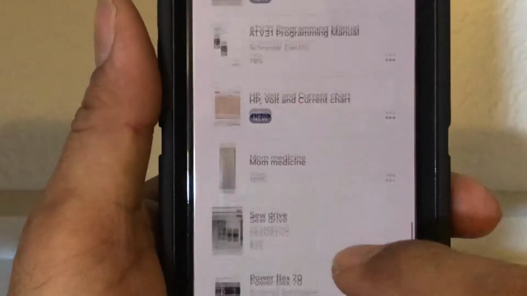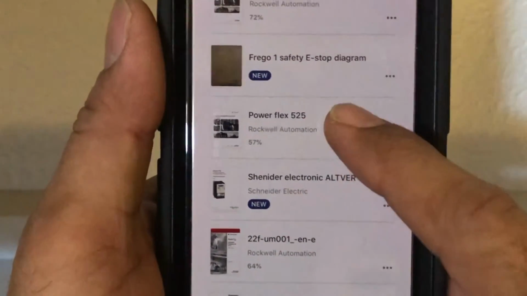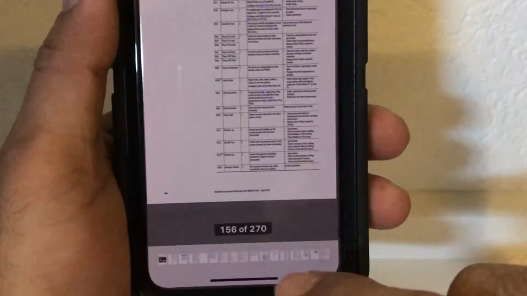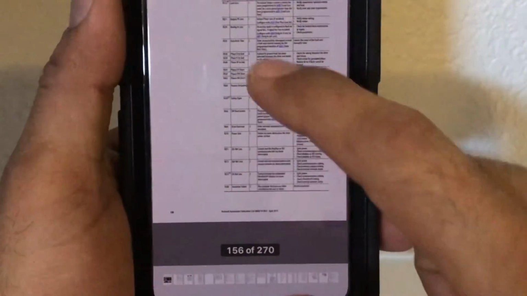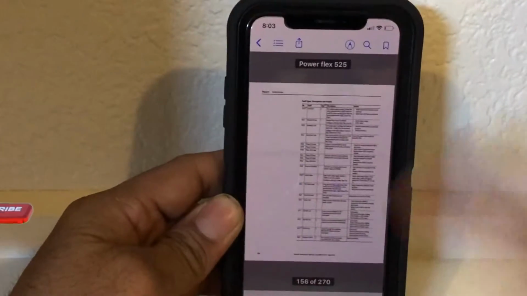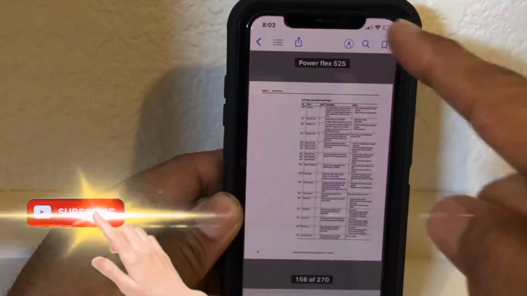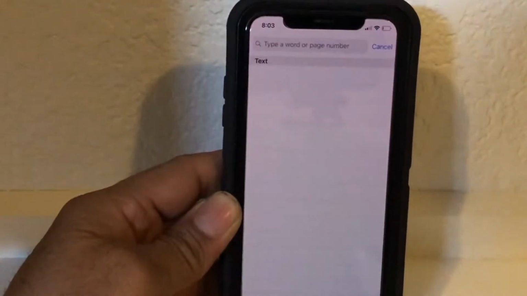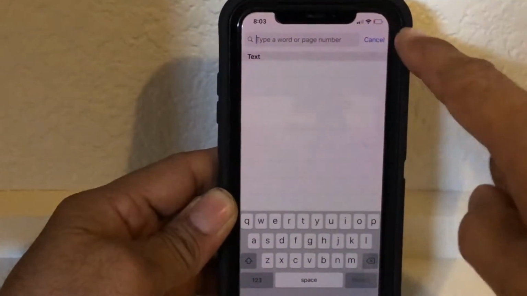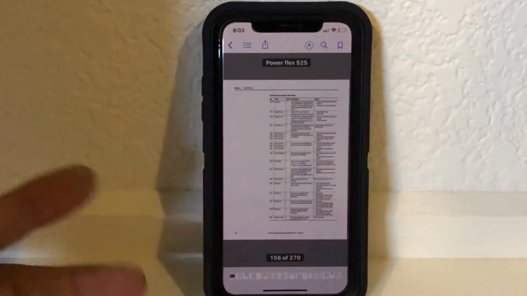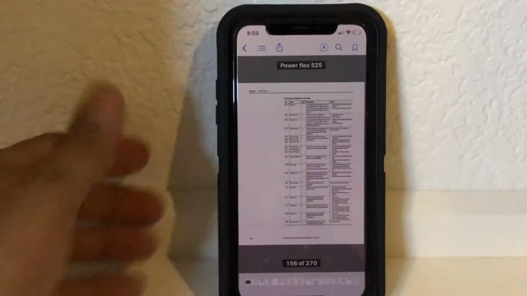So now let's look. As you can see we have a lot, like here, PowerFlex 525. How many pages? 270 pages. If you have this kind of book, you have to go page by page through a manual book and find what you're looking for. But in this one, you can simply click on Search, type the text of what you need to look for, and it will find it for you. And also, I think most people always carry their phone, but not the books.